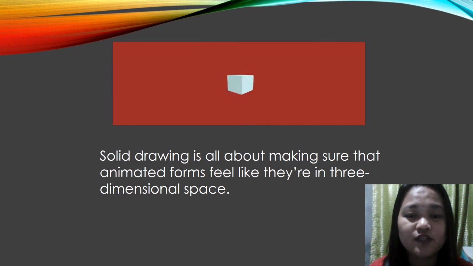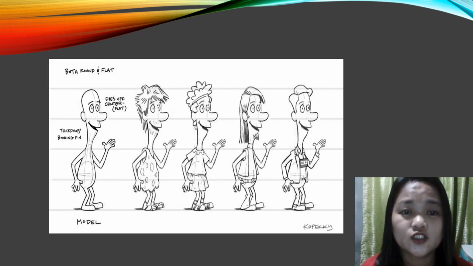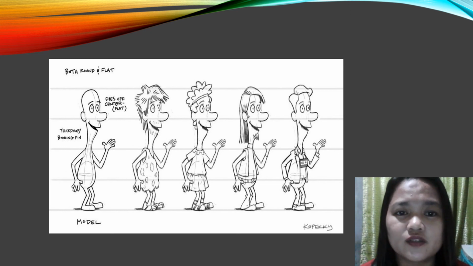So number 11 of the principles of animation is solid drawing. Solid drawing is all about making sure that animated forms feel like they're in three-dimensional space. This is an example of solid drawing. This character designed by Robert Kopicki for Proscenium is a good example of solid drawing.